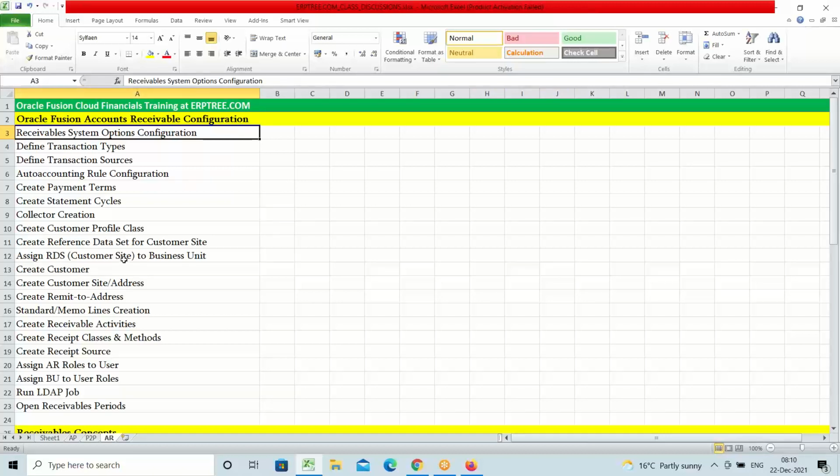Now, in payables, we have seen how to create the invoice. If you go to the invoice creation page, we have one field called invoice type. We select the invoice as a standard invoice, debit memo, credit memo, or prepayment. This is how we select the invoice type and create invoices.